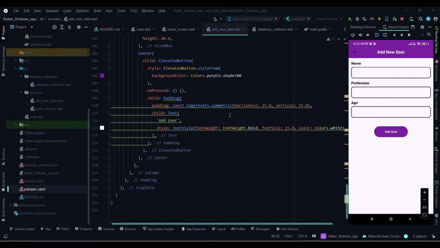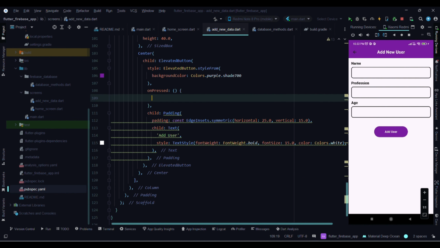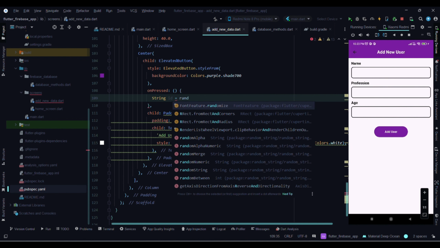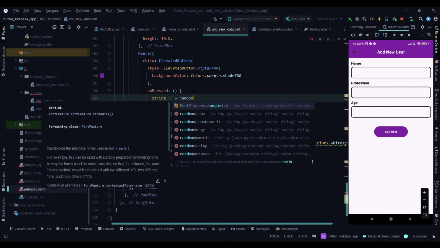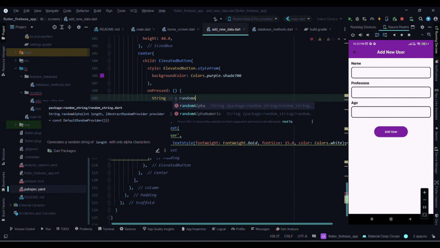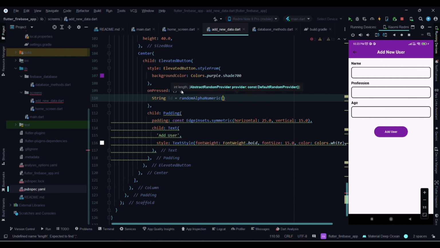So on press of this button, first of all, I'll create one string variable, and this will hold our randomly generated string, a random alphanumeric, whose length will be 8.